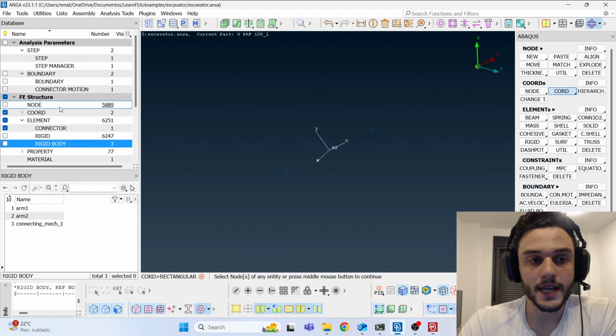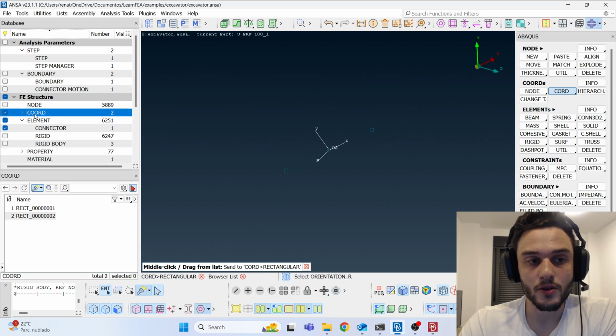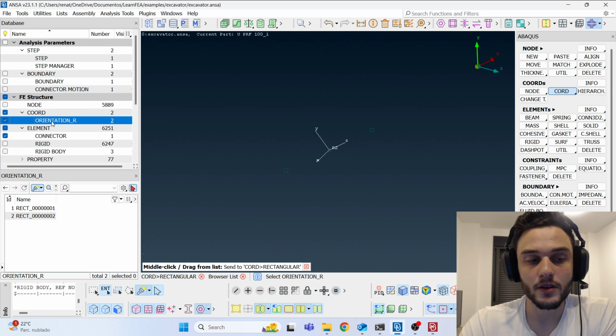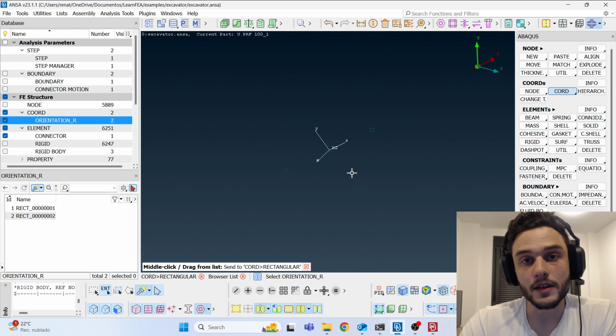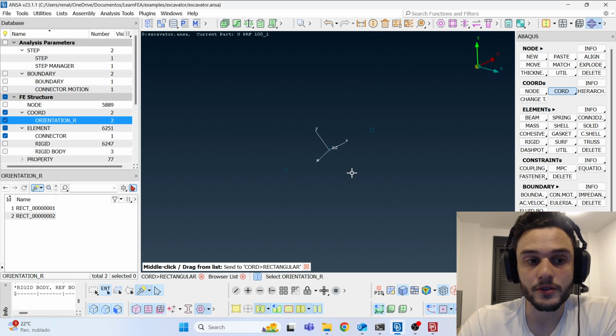So in the database, let's look for coordinate, maximize, double click in orientation R, which are the rectangular coordinate systems defined. Well, a rectangular coordinate system is just a coordinate system that is composed of the x, y, and z axes, and that these axes are orthogonal to each other. That is, they are 90 degrees apart from each other. Okay, that's the basic definition of a rectangular coordinate system.